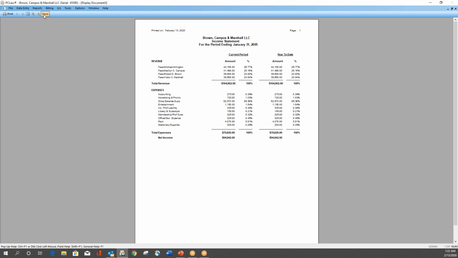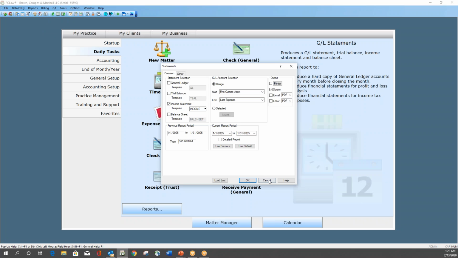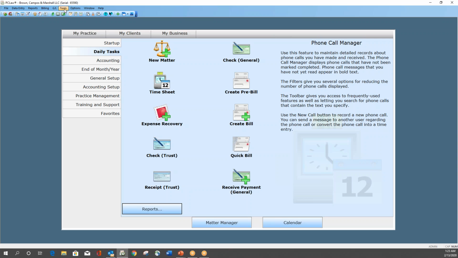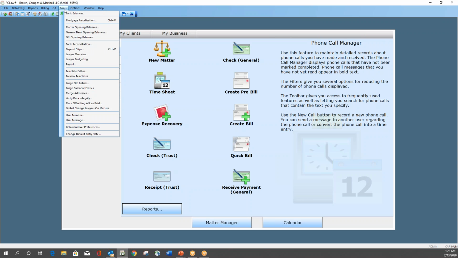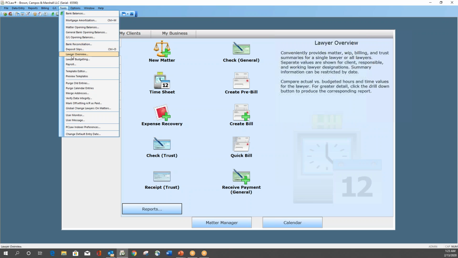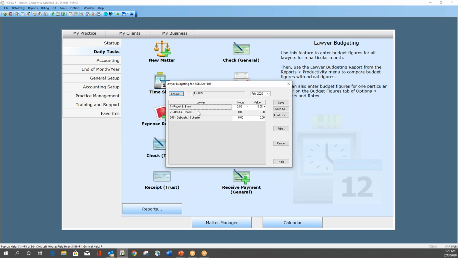Now, if you choose to create budgets for your lawyers, that is done under Tools, and that's done under Lawyer Budgeting. And what this allows you to do is to put in the number of hours that you expect each lawyer to work in a particular month. And you can do it for 1 month. You could choose which month you want to work on.